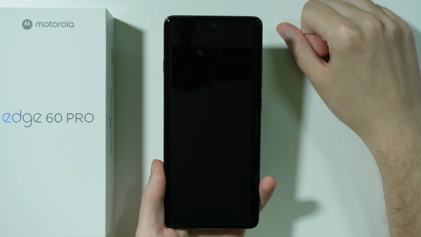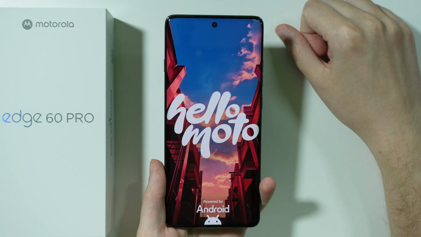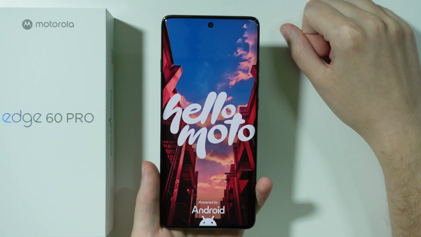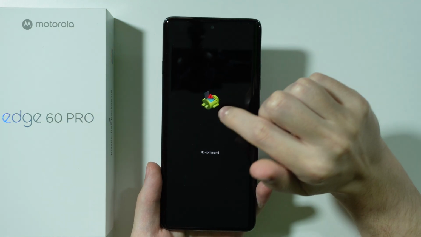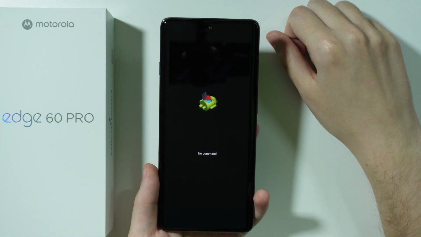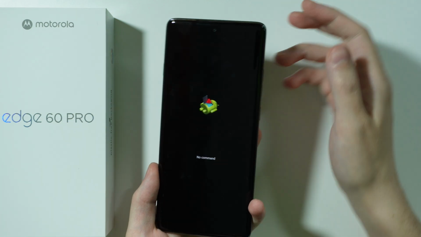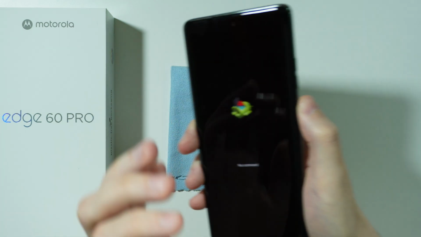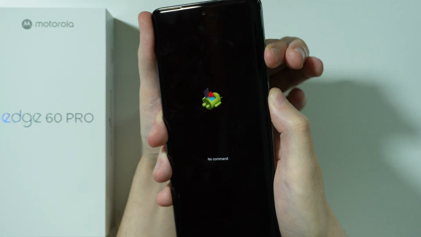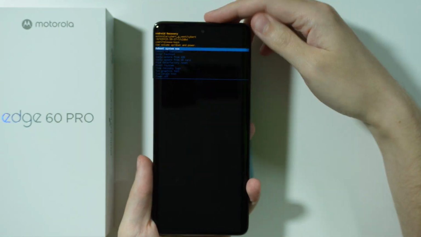Now let's wait a couple of seconds. We will see the Hello Moto screen again. And after that we have this no command text with that Android logo. So in this case we need to press and hold the power button, and then once you are holding the power button we need to press volume up. Something like this, and then we can release the power button again.